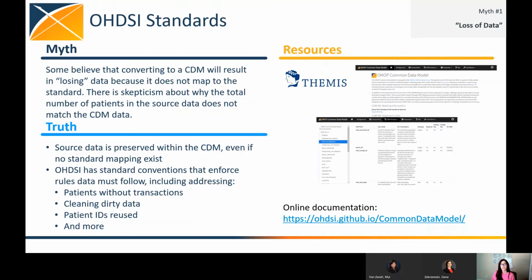And we have standard conventions that enforce certain rules, like people without years of birth, people without gender, maybe people whose IDs have been reused. And really all we're trying to do is remove some of those things that might trip up an analyst if they weren't to look for them. And we're trying to provide people with a really nice, ready to go analytic level data set. And now for all those different ETL conventions and user guidance, you can find that on our website at ohdsi.github.io/CommonDataModel.